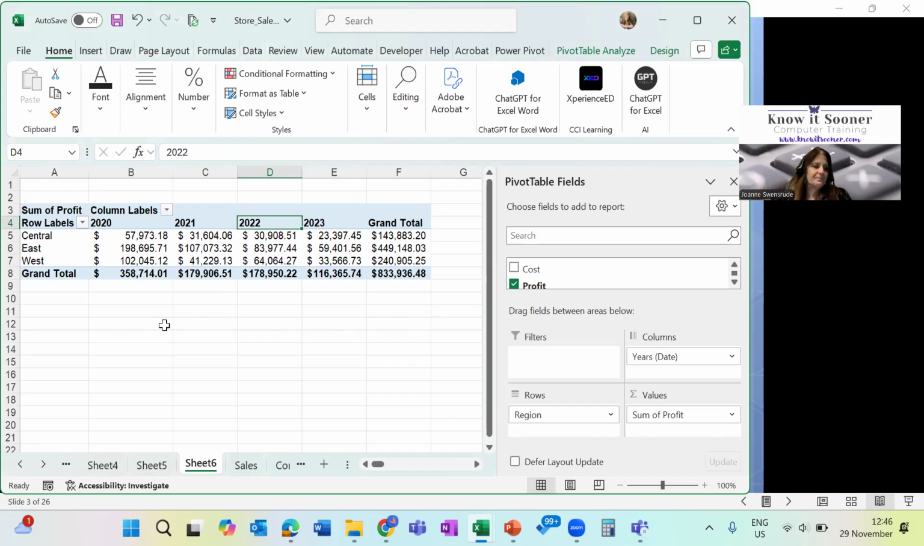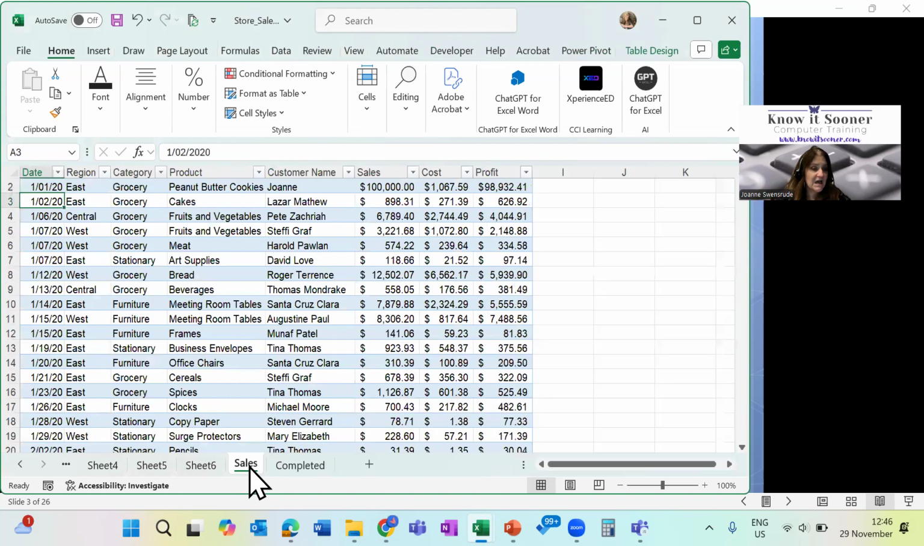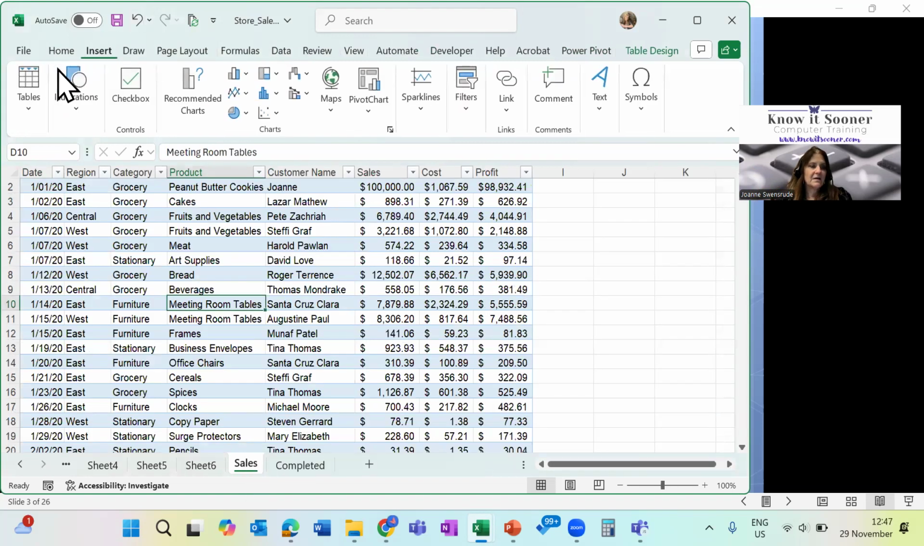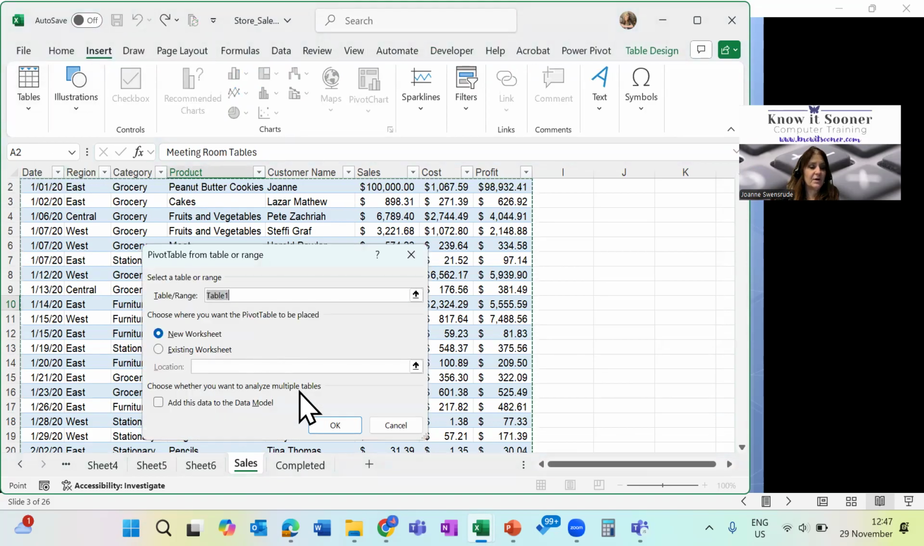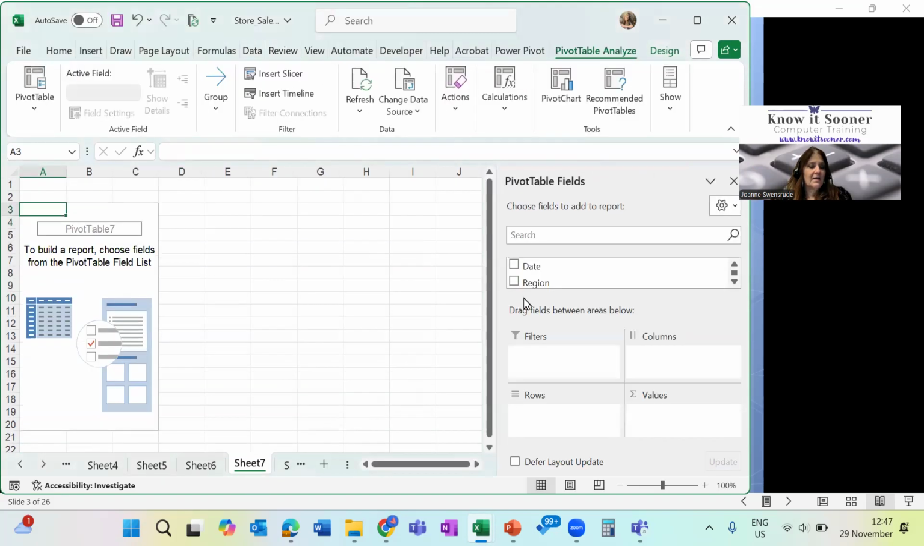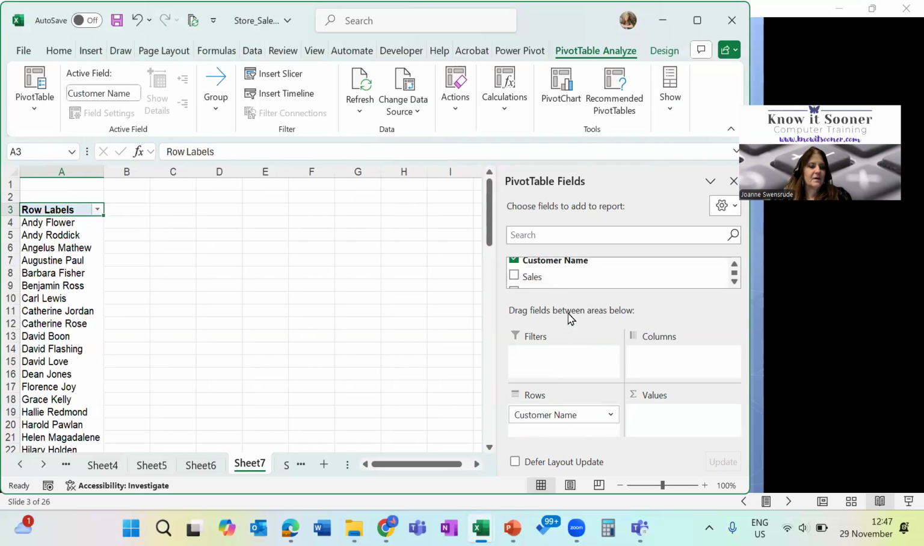Like a budget. So I'm going to go back to our data. We're going to create yet another pivot table. I don't think that there's any limit except the memory on your computer. And we're going to do the same thing. Let's do something different this time. Let's do customer and sales. Customer and sales.